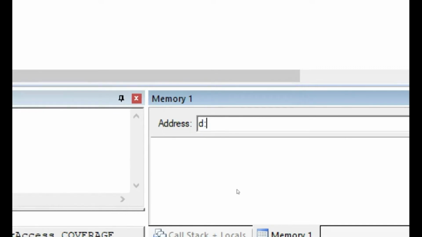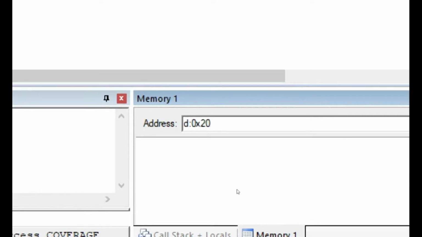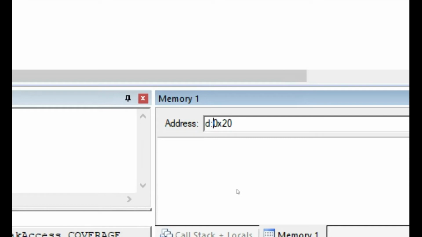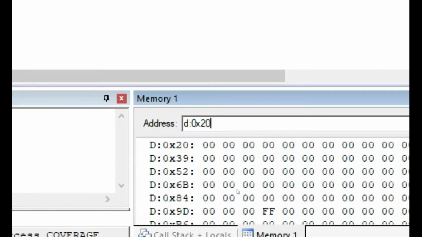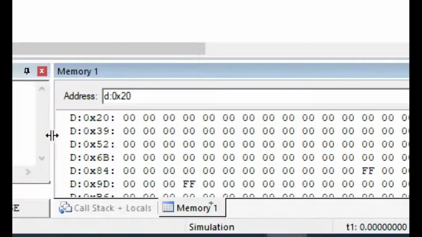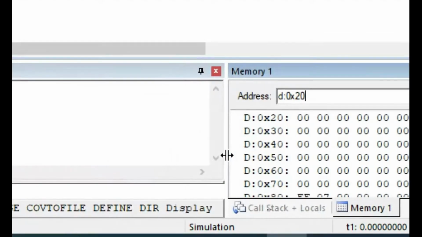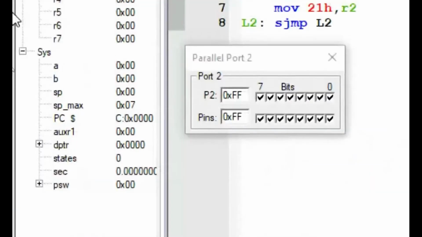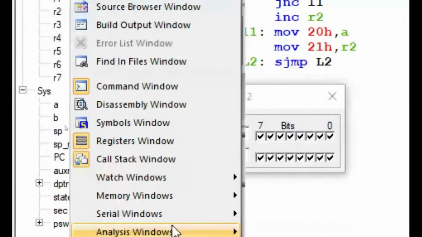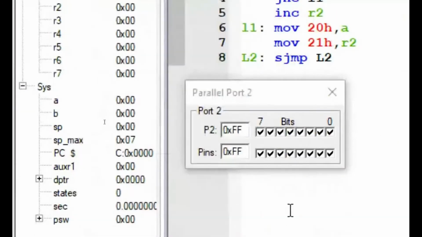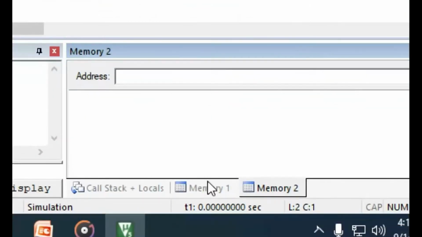Our interest is to see the 20th memory location, so we can give the address as 20, or any address we wish. Now our interest is to see memory locations 20 and 21. Hence I have given 20, and because it is data memory, which is read-write memory, I have given D colon. After giving 20, if we press enter, the 20th memory location, 21st memory location and so on will come. We can resize this and use it as per our convenience. Similarly, we can see the code memory also. We can go to View, memory window, and click memory 2. So another window will open here. Memory 1 is the data memory window. Memory 2 may be the code memory window. Code memory means C colon.